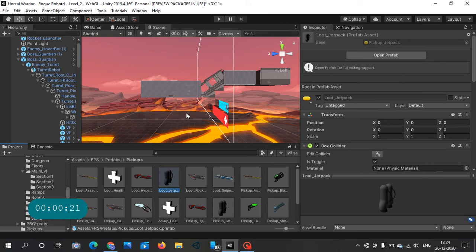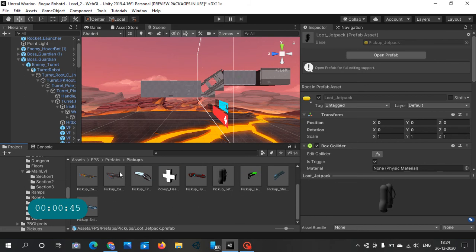If you have played the Code Monkey awesome FPS game, he added a gun named Rocket Launcher. I don't know if you have noticed or not, but he made the rocket launcher using this pickup blaster or weapon blaster skeleton. So we will also make that rocket launcher. We will try to. So let's get started here.